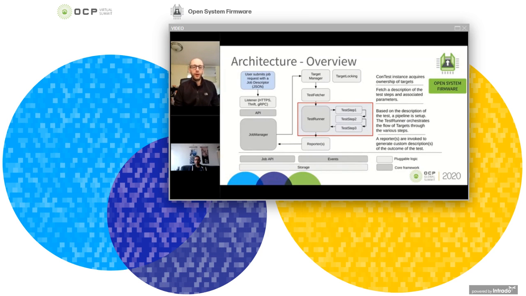So the job has been taken in charge, and now the job manager will orchestrate it through the various stages of its life cycle. The first stage is the acquisition of the targets. Andrea has shown an example of a target manager description before. And here, of course, it's pluggable logic. You might want to interface with any asset management system that is relevant in your infrastructure. On top of the target acquisition, there's also the concept of target locking, so that multiple Contest workers do not race for the same devices.